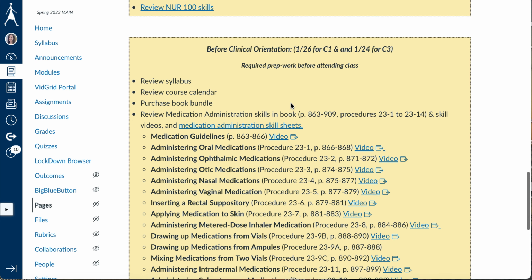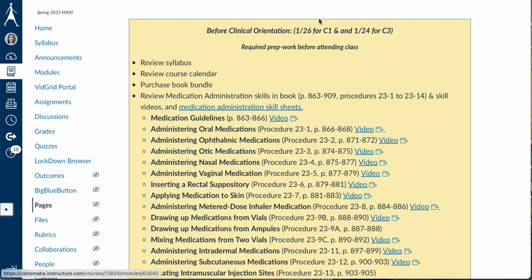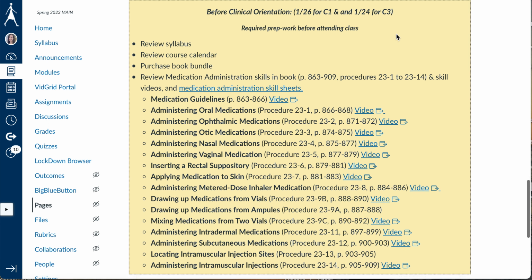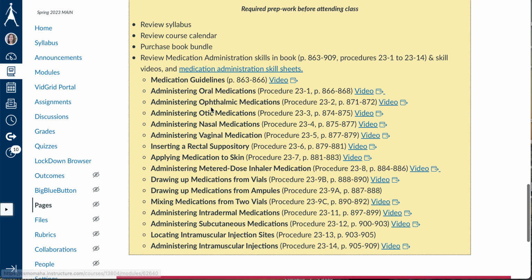Then this is before attending clinical orientation. So clinical orientation is 1/26 for C1 and 1/24 for C3. This looks extremely overwhelming, I know. In future weeks, you will be expected to watch the videos and review either the skill sheets or the book steps before coming to lab.